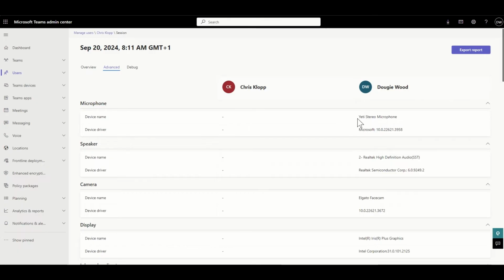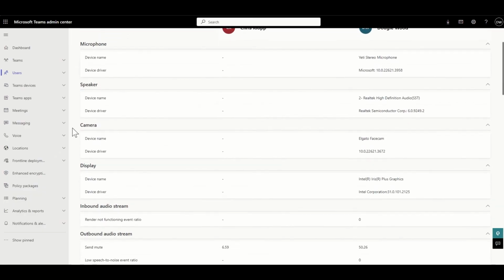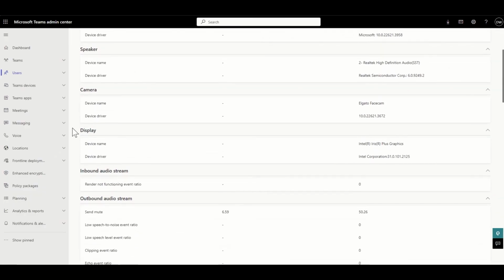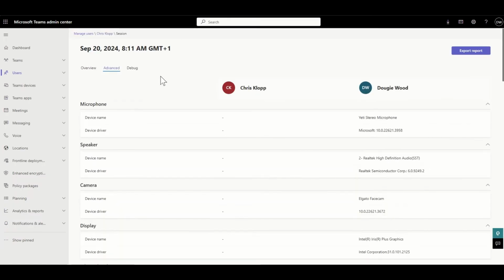You can see here that I was using the Yeti microphone, speakers, the camera that was used, display settings, outbound audio, system information. There's so much information here, including things like IP addresses, which could potentially be used for seeing the location of where the Teams meeting took place. So whether you are working from home or working from a remote location.